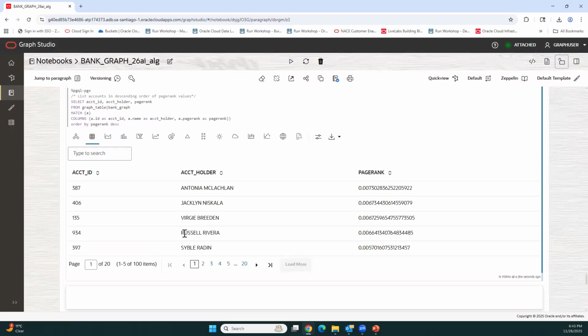We see here Russell Rivera is in the top 5. So the metric also indicates that a large number of transactions flow through Russell Rivera's account, but he is not at the very top. Interestingly, Antonia is at the top of the list.